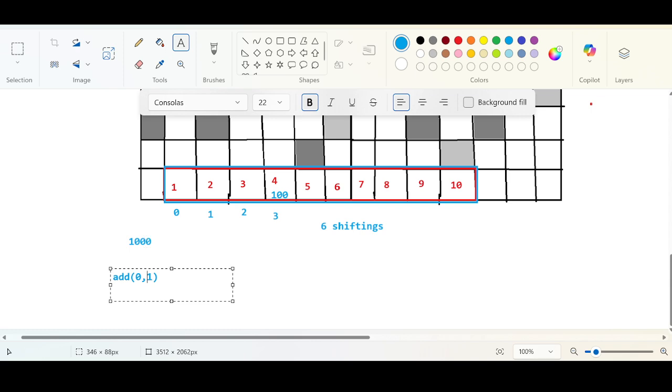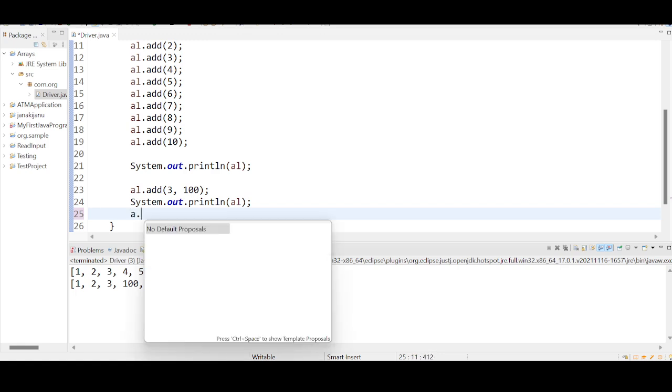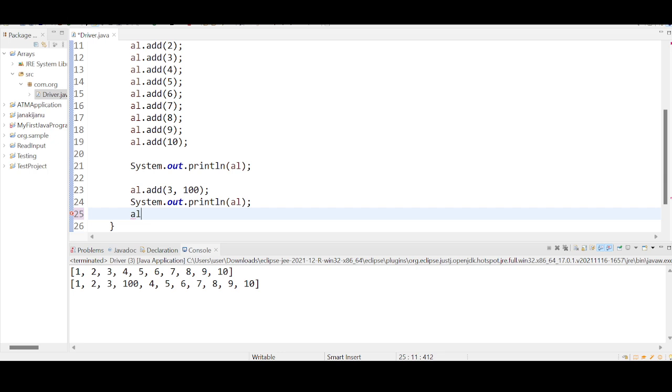For us, it is an easy task. With just a click, you're able to see the output. But internally, a lot of shifting is happening. Likewise, if you remove one element, for example, there is a method called remove method. Let us say that al.remove.